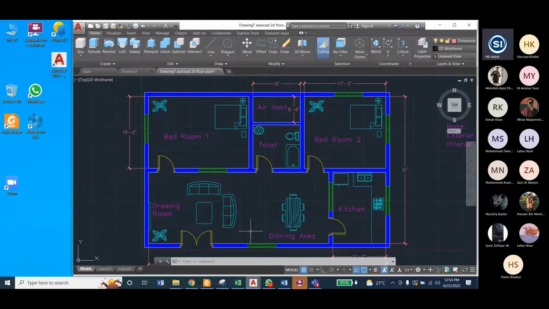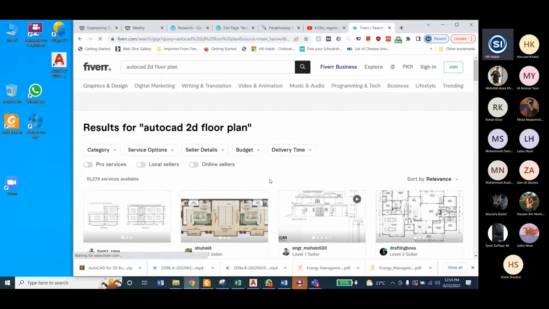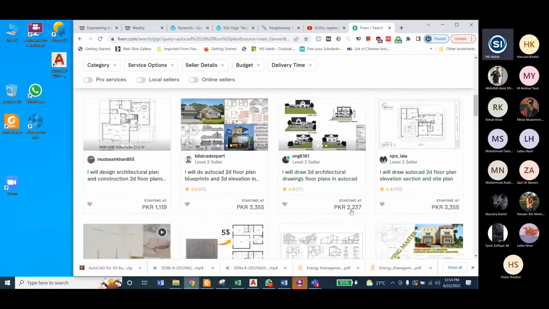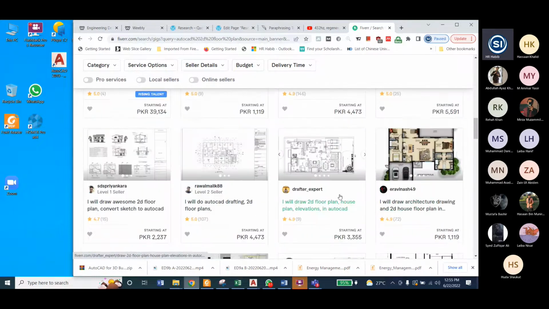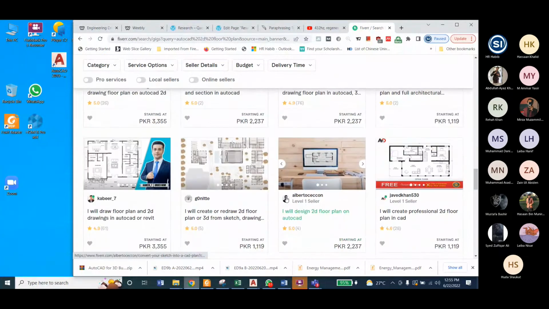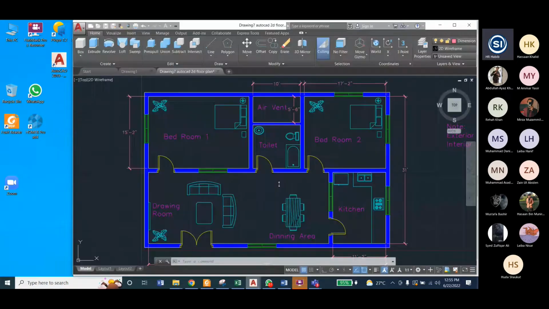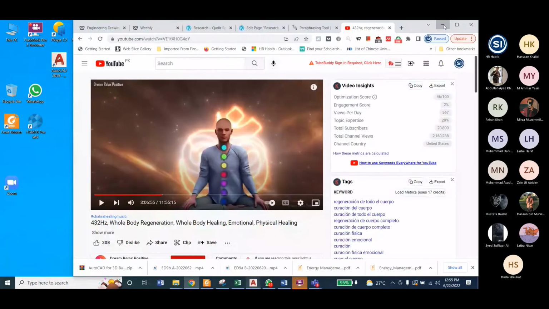For example, with AutoCAD 2D floor plans, you see different plans are available, even complicated plans priced at 3,000, 200,000 and so on. So you can also create your own plan and sell it. Here you can see different plans. One plan is this one, and we will draw this again.